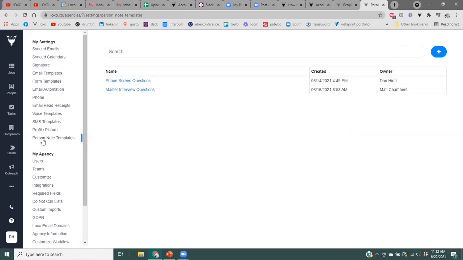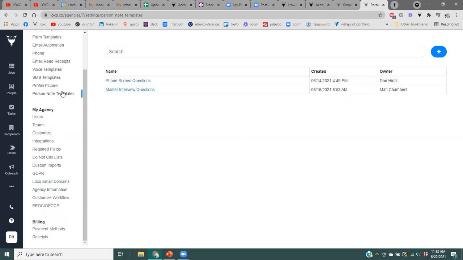And again, that way, when you are on a candidate's profile page and you've clicked on the note tab on the right-hand column, you can easily access those templates on the fly when you've got someone, let's say, on the telephone. All right, now below that, let's go to the area called My Agency.